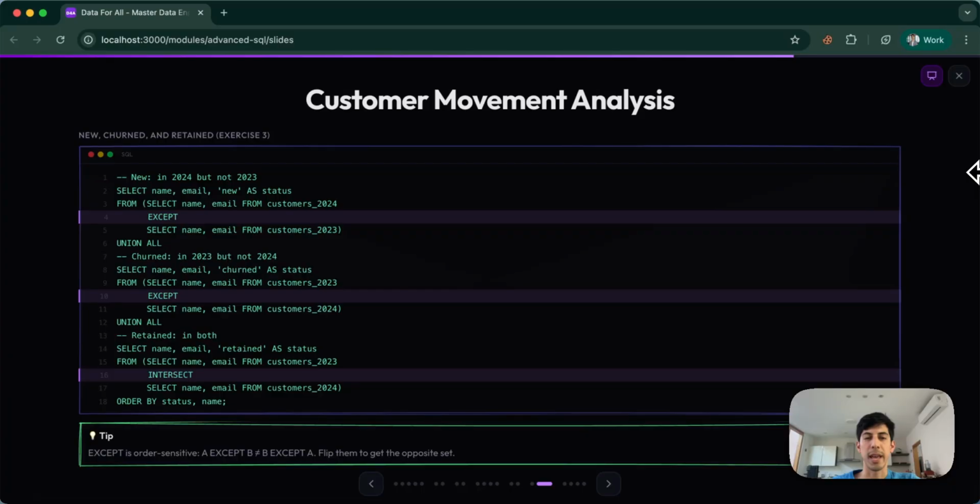The code has 3 sections, each starting with a comment. First section at the top, customers 2024 except customers 2023. That gives you people who are in 2024 but not in 2023. New customers, each one gets labeled new as a status. Second section in the middle, flip it. Customers 2023 except customers 2024. People in 2023 but not in 2024, that's churn. Third section at the bottom, intersect, gives you people in both years, retained. Union all puts all 3 sections together into one result. One query, complete customer movement report.